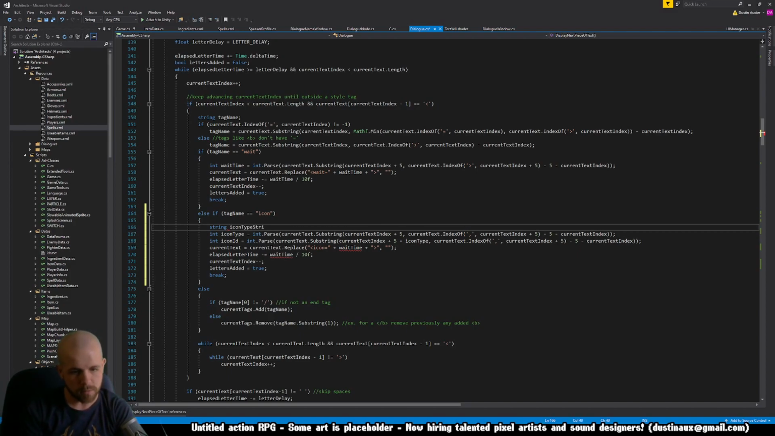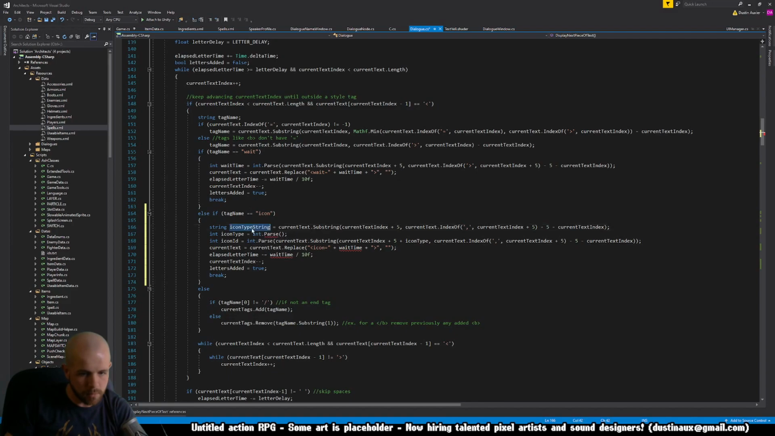Icon. So we'll just grab the icon type string first, which is this, and then parse it because I need these separate variables.